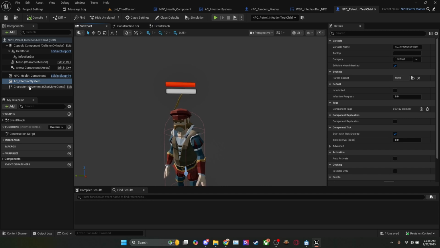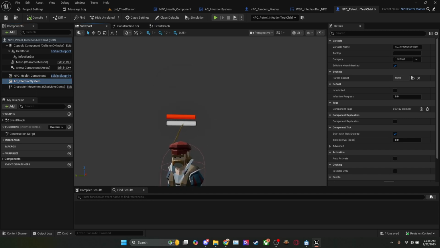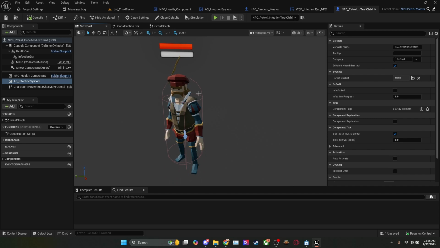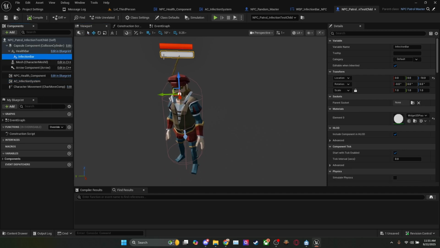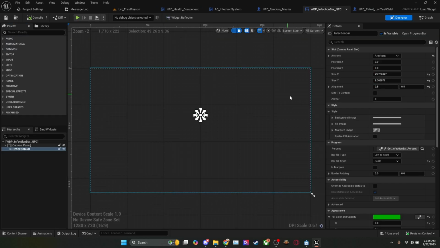So this is how it will look on the NPC. The infection bar just needs to be attached, and then adjusted to be underneath the health bar. For how the infection looks itself, you don't have to worry about this because I've already configured it.